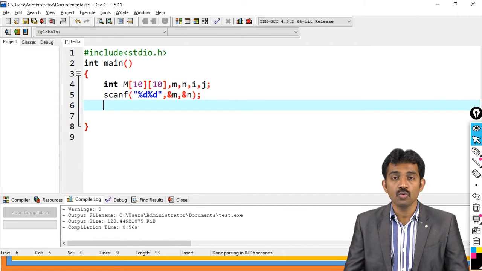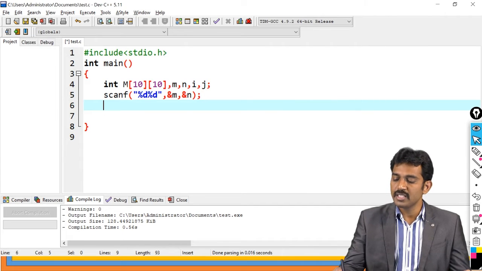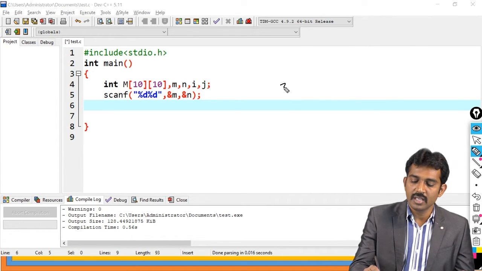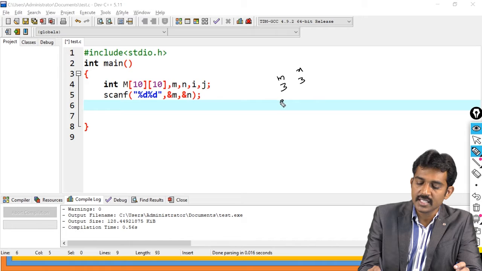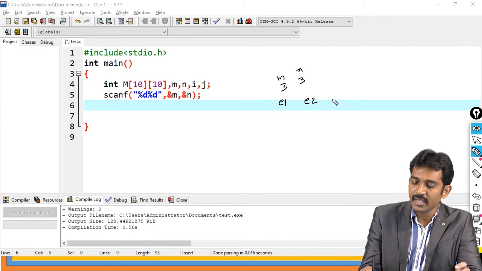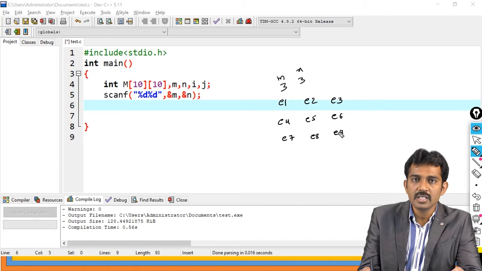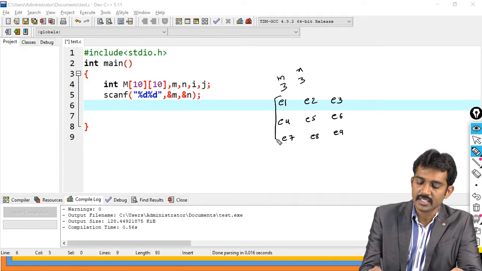Next, my task is to read that number of elements. For example, 3 by 3 means how many elements are required? M value is 3 and n value is 3, so it contains E1, E2, E3, E4, E5, E6, E7, E8, E9. These are the elements for the 3 by 3 matrix.